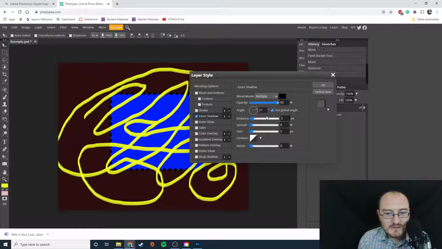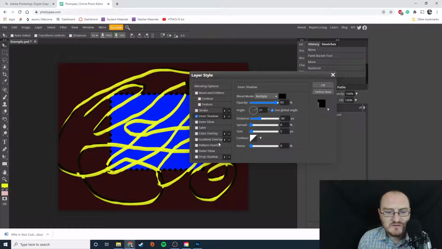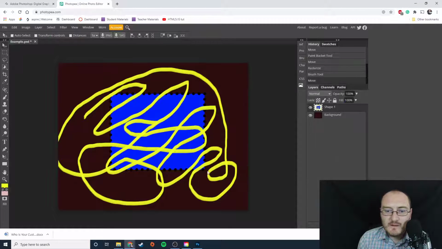Oh, I can see something. Something's happening. Let's increase the distance. Ooh, there we go. Ooh, that's gross. This isn't the best shape for an inner shadow. But that effect will apply to the layer and any layer below it.